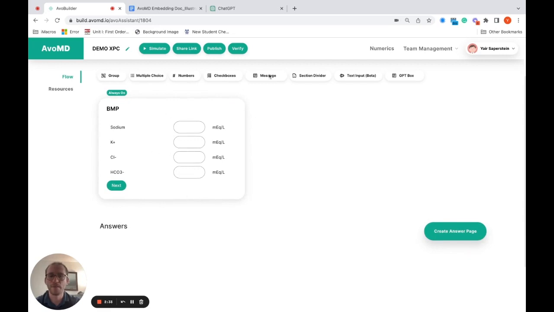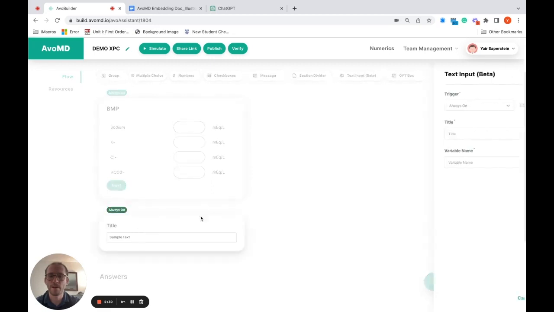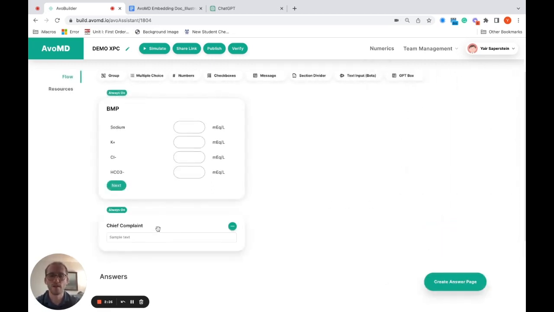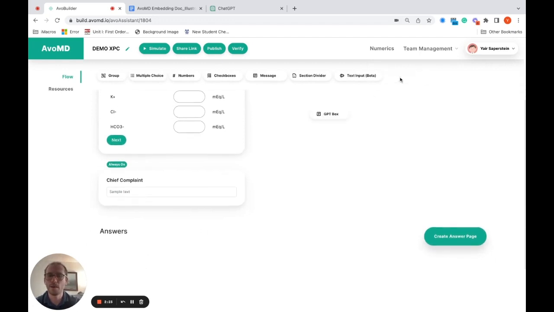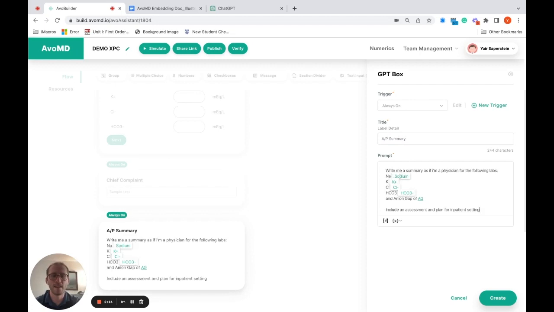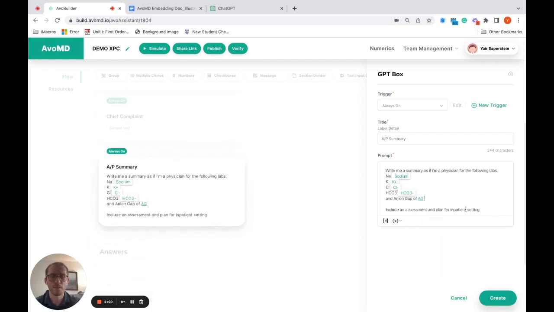So far I have my demo and my numerics, and now I want to drag and drop one more text input, which is going to be just my chief complaint, and I'm going to ask for some kind of text input. And now I'm going to put in my GPT box, and I'm going to put it in as my assessment plan summary, and paste in that prompt that I had. These things I've loaded from doing a number sign, right? So again, I can load in my sodium, my potassium, and so on, and anion gap over here. Let's just pull that in again because I'm not sure if it did it appropriately, and include an assessment plan for inpatient setting.